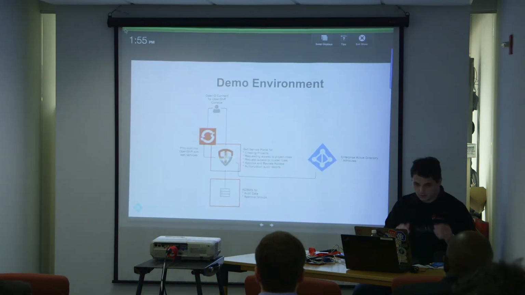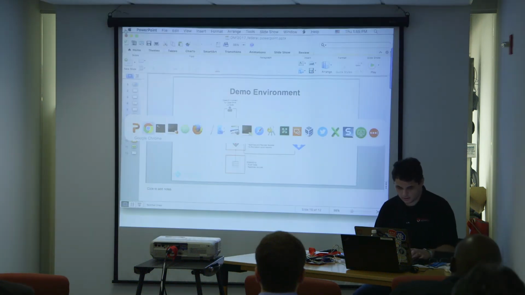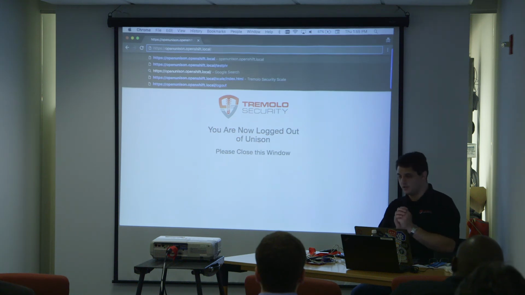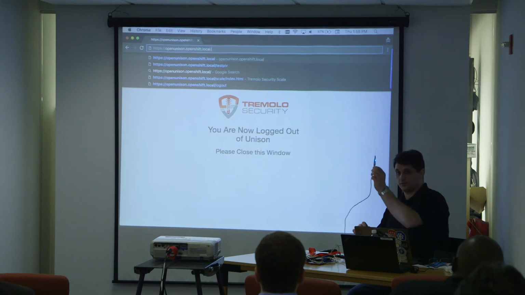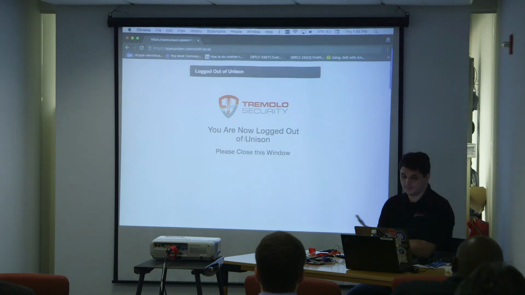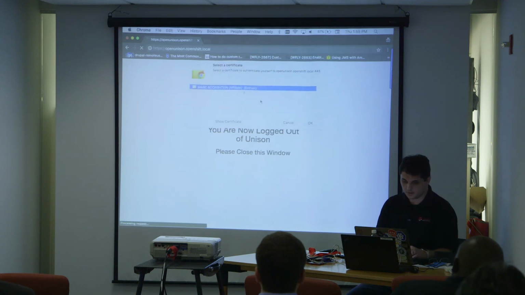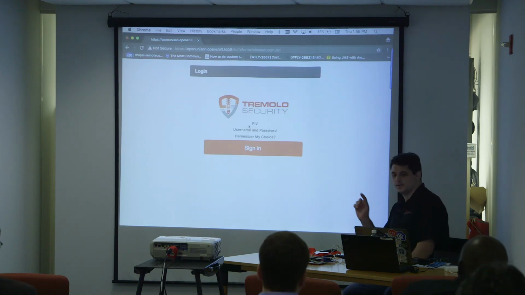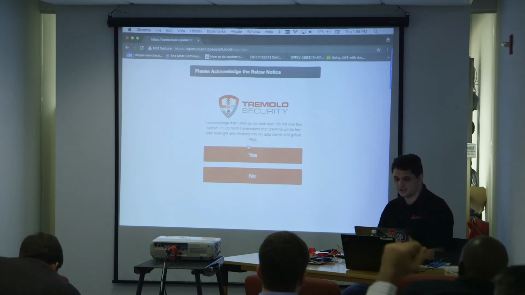All right, so let's go ahead. The first thing I'm going to do is log in as a user that has very little access. Here's my PIV card. I'm going to plug it in, and then let's go ahead and log in. So it's asking me to log in. What's now happening is I've established the SSL connection. I'm going to log in.